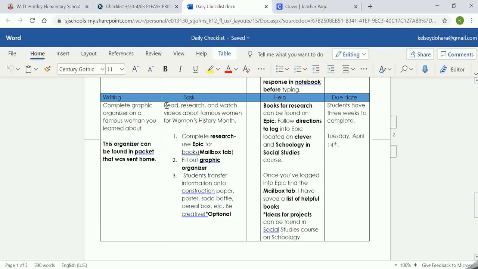Their task is to read, research, and watch videos about famous women for Women's History Month. Number 1, students complete research. This research can be done on BrainPop or the website Epic for free books. Once they have researched and watched videos on whoever they would like to do their project on, they will fill out their graphic organizer.